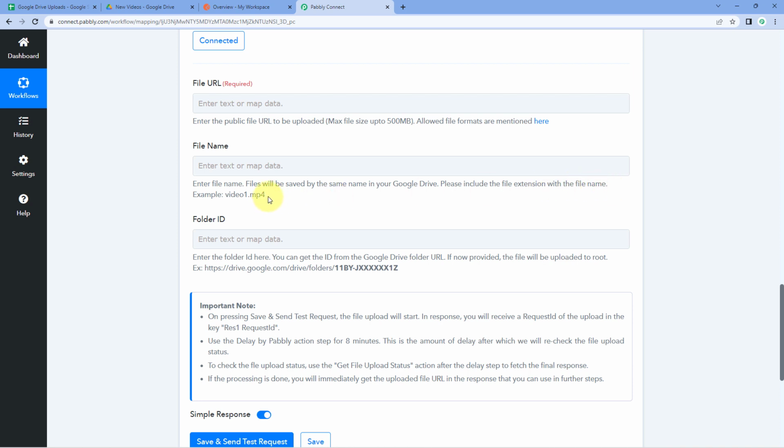Example this. So here we have to enter the name of the file, what name we want to give to this file, and also we have to mention the extension over here. Like if it is a media file, a video file, so enter .mp4. If it's an image, enter .png or .jpg. If it's a PDF, enter .pdf over here. So whatever kind of file you are uploading, you have to enter the extension with the file name as well.